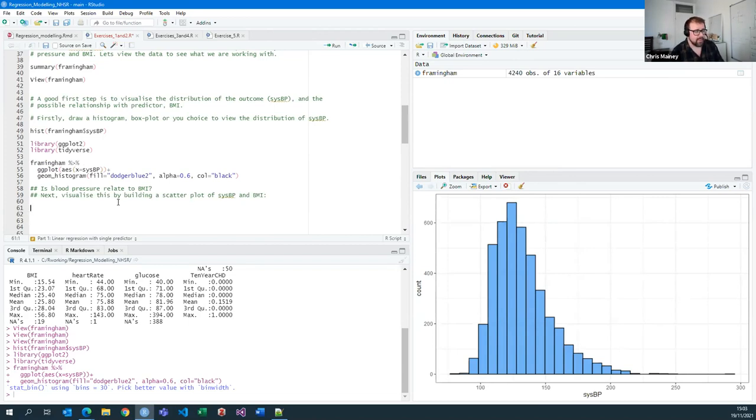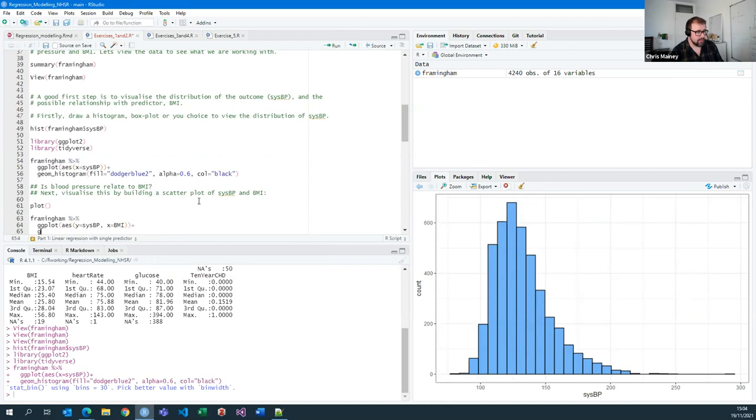So the next part is let's then scatter systolic blood pressure and BMI against each other. So you could do that with simply the plot function and do the x and y if you like that. But I am going to go straight to ggplot here. I'm going to copy it because, again, I'm lazy. Now, because I'm going to treat systolic blood pressure as the thing I predict, I'm going to change that over to Y. I'm going to say X is BMI. And the ggplot syntax for plot is a geom_point.